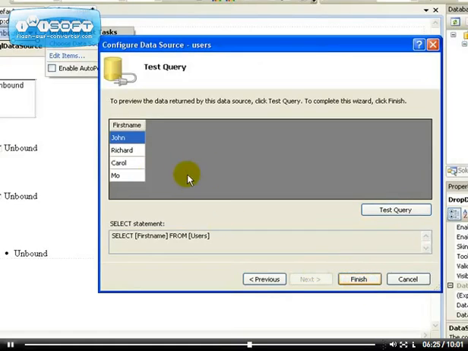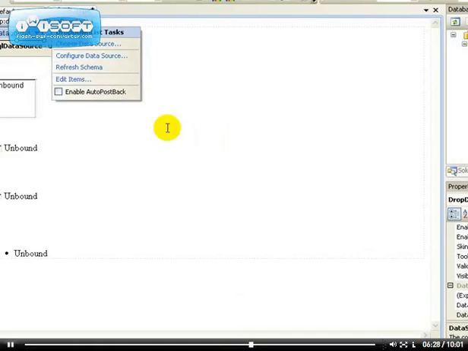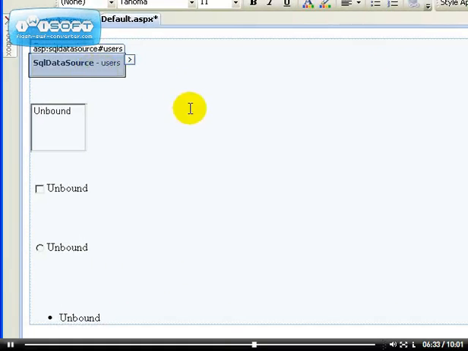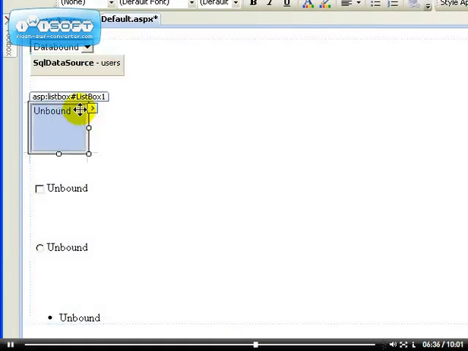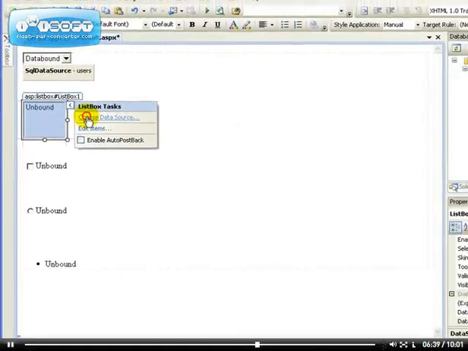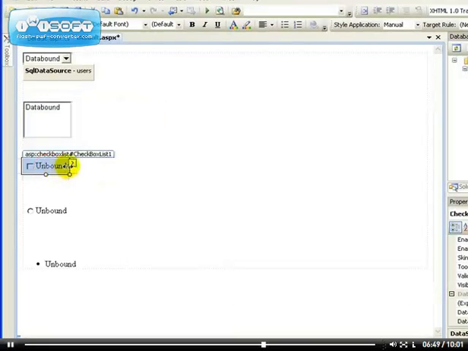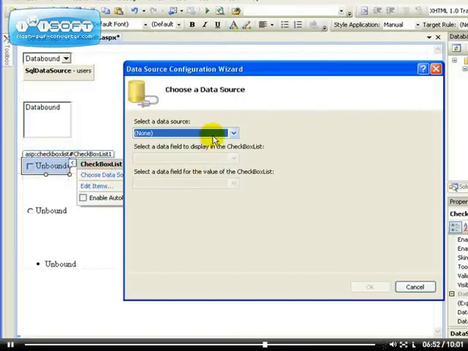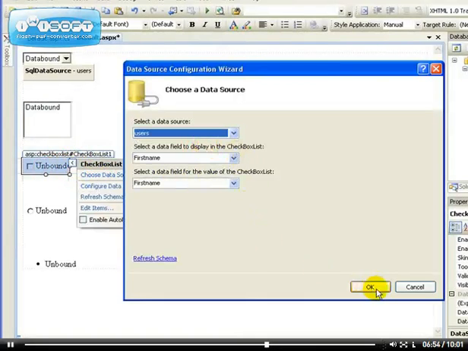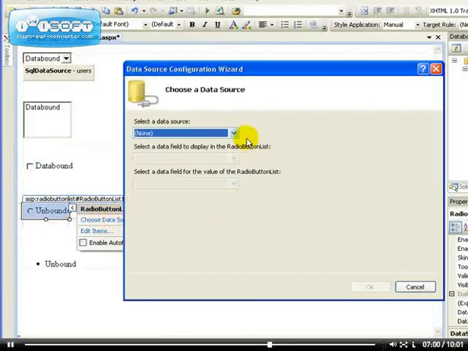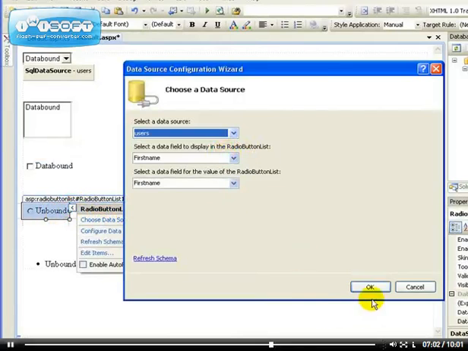So now we've bound this. We have one data source in our application. We can bind every control to the same data source. So let's choose this data source, which we called users. So we want the data field to be the same. So let's bind this one as well to the same data source. You can have as many data sources as you want in your application. This one as well, choose a data source. We're using the same data source.